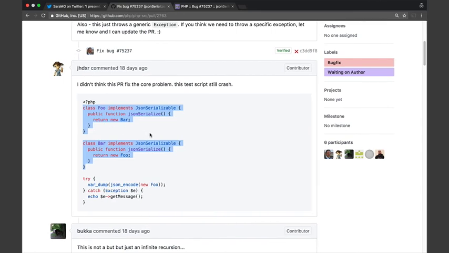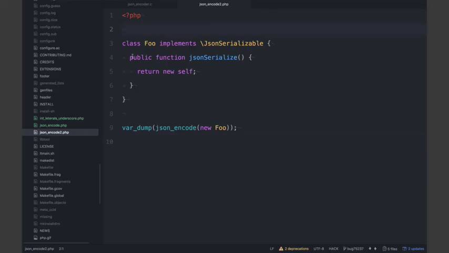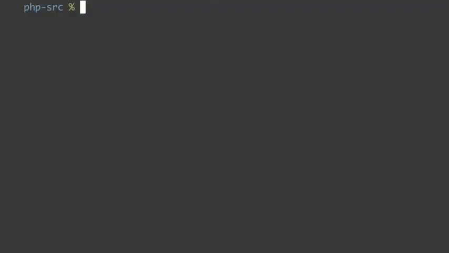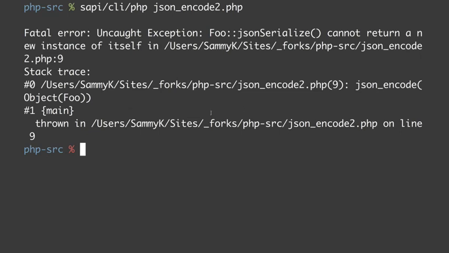So just to see how that works, let's go back to our original script here. We have the class foo, which implements JsonSerializable, and it creates a new instance of itself, and it goes into this infinite recursion and then ends up creating a seg fault. So if we run this, and I called it json_encode2, here's our new little fatal error that we created, which is foo cannot return an instance of itself.